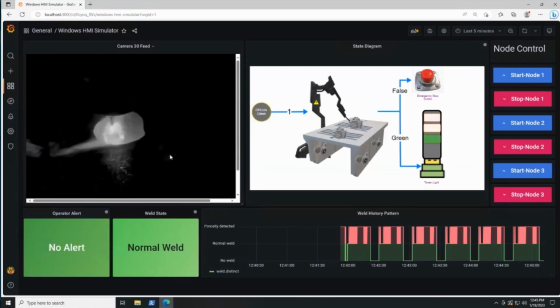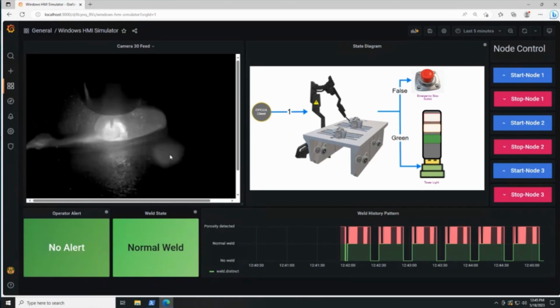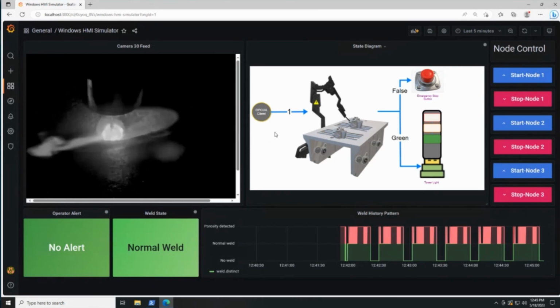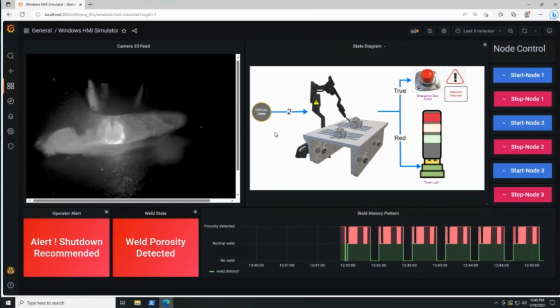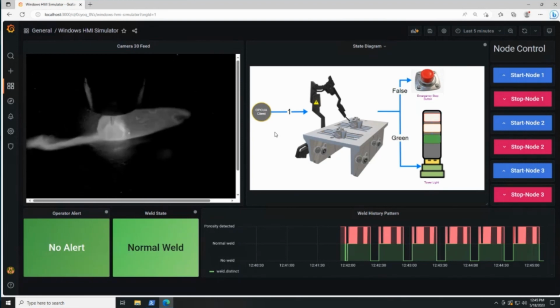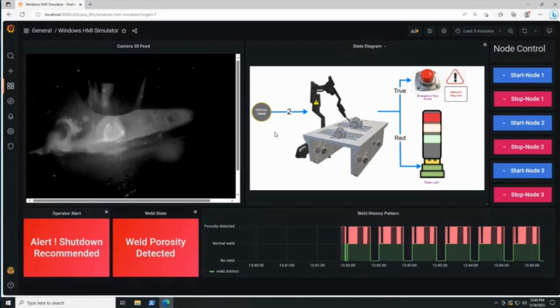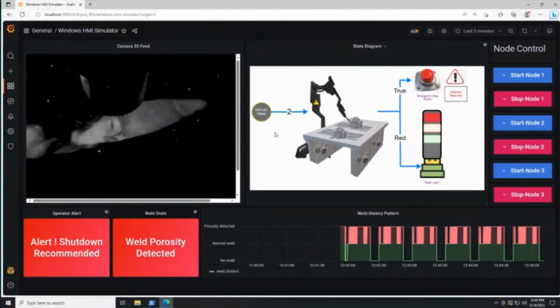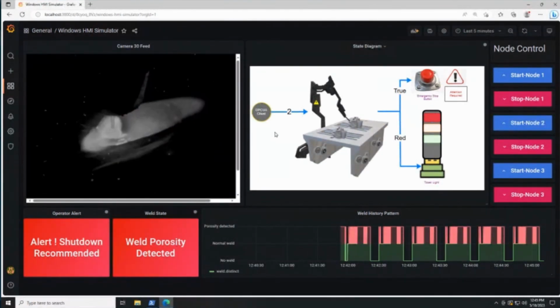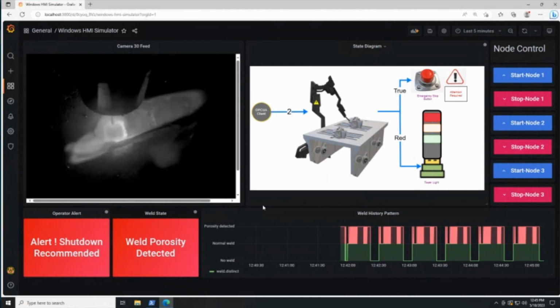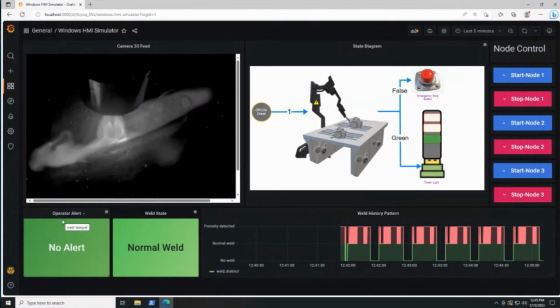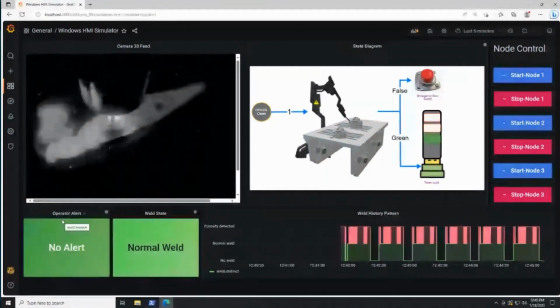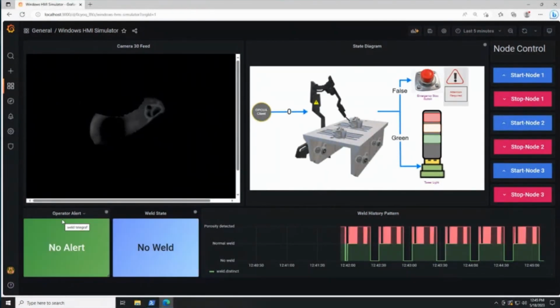So we're still showing the same information, but we're adding a bit more. If you see here, this is an idea of what would happen in the plant. You have this OPC client that will have three states: 0, 1, or 2. Again, 0, no weld; 1, normal weld; and 2, there's a welding porosity detected. And if you see here, there's an operator alert, right? When it's fine, there's no alert, but when we actually detect a porosity, maybe a manual shutdown is needed.